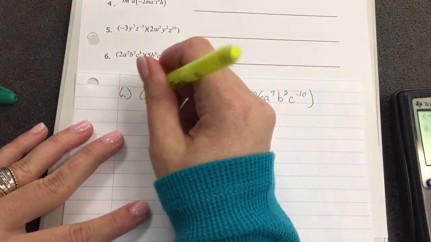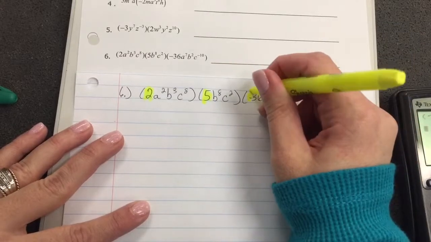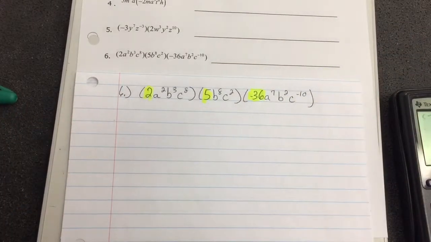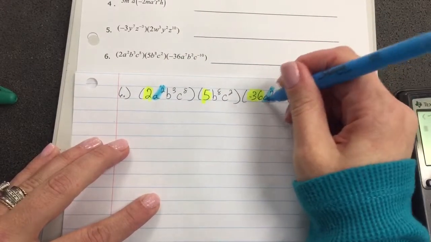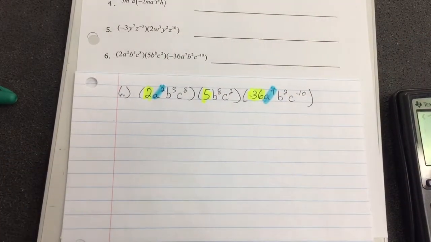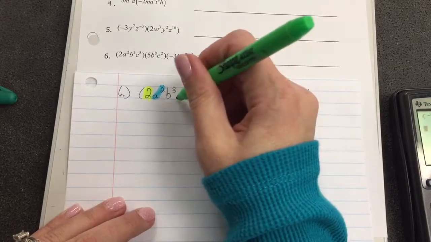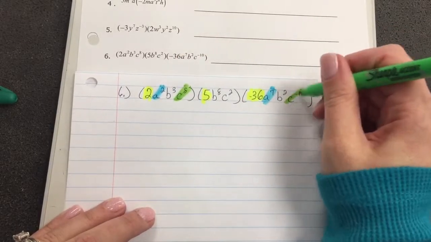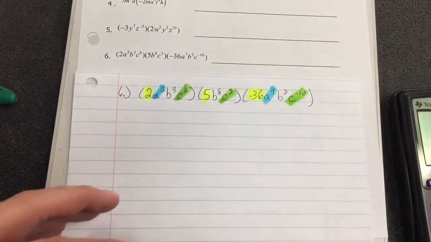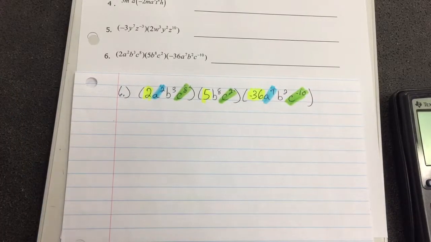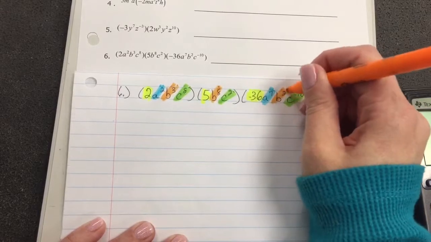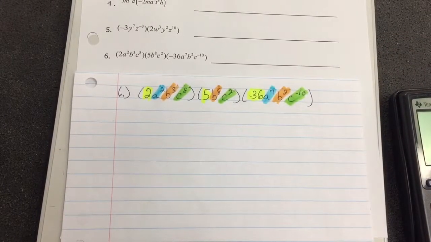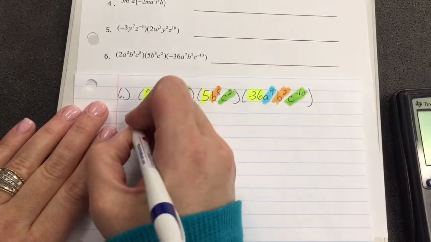Now just to help me, I'm going to go through and highlight. Well, I have coefficients. And then I have an A term. I don't have an A term in that second one, but it's okay. Let's highlight the C's in green. We'll do B's in orange. Now, what you want to do is concentrate on the color. So let's start with yellow.